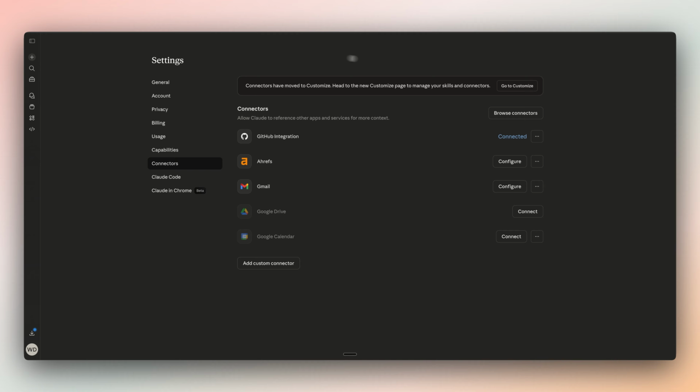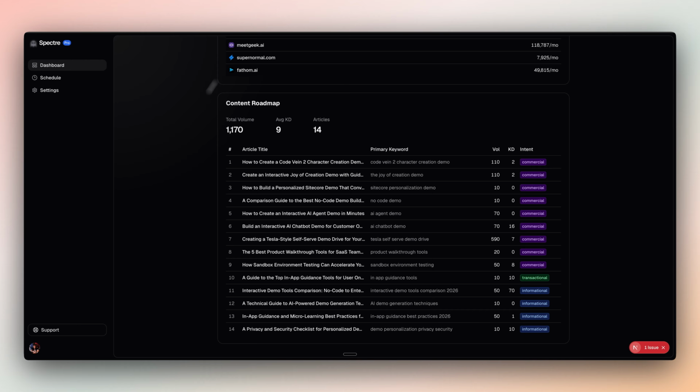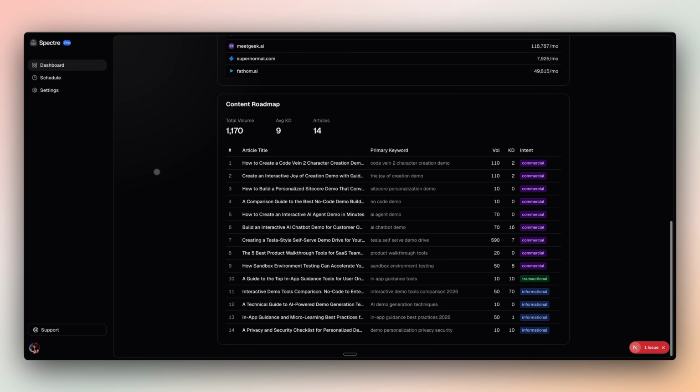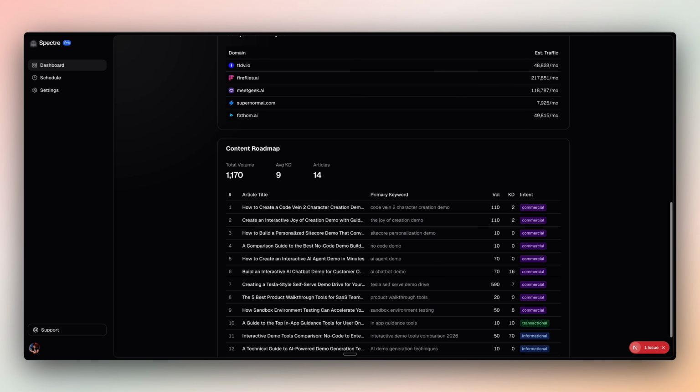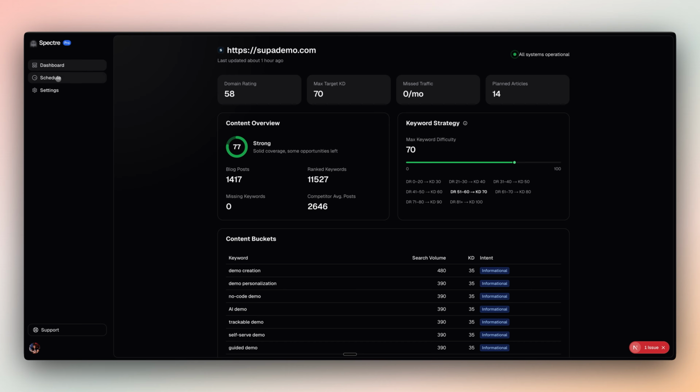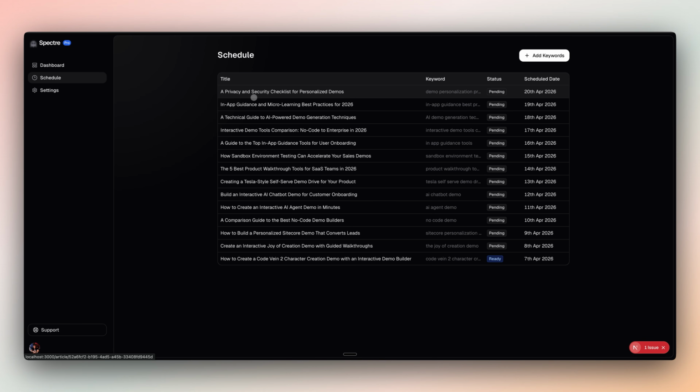So if you don't want to pay for a Claude subscription and an AHREFS subscription, because those two together can cost over $200, then Spectre SEO will actually do all of the keyword research inside the tool itself. So if you just set this up once, you can literally just do nothing, connect your website, and then Spectre will do all of this keyword research, find relevant articles using data from tools like AHREFS, and then generate articles and publish it to your website automatically.